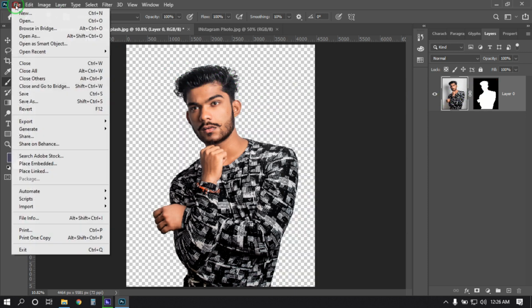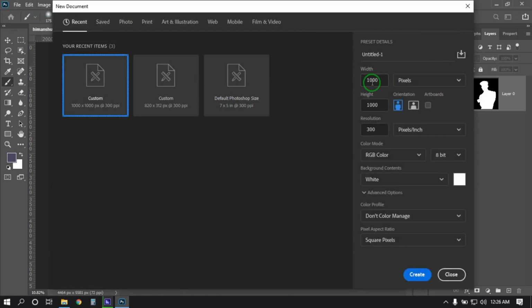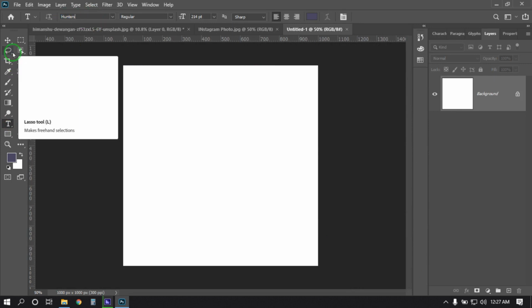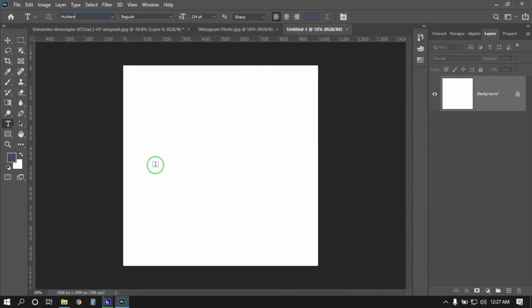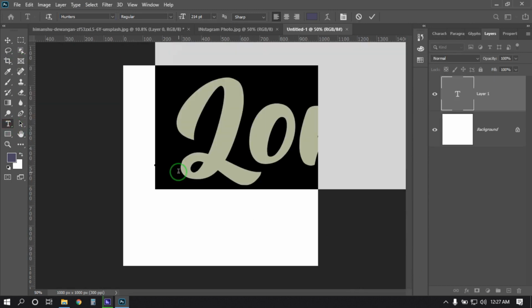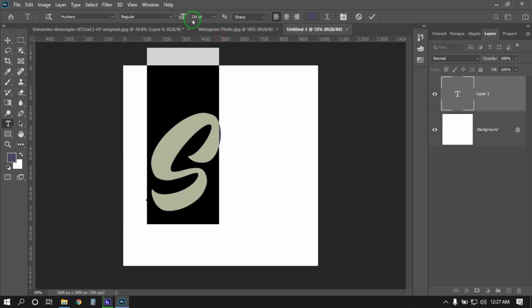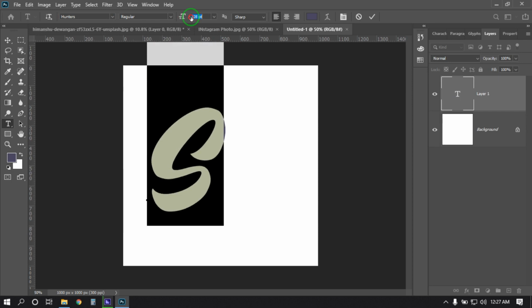So then create a new file, and I'm going to use this. Then click create, so it will create a new page. Then I'm going to use the text tool and going to use the font called Hunters. You can download the font from the link in video description, or you can use any other fonts. Now select the text tool, then click here and make a S. So from here you can adjust the text size.